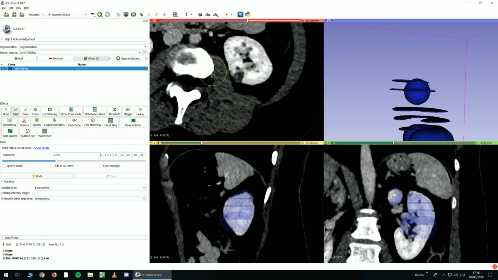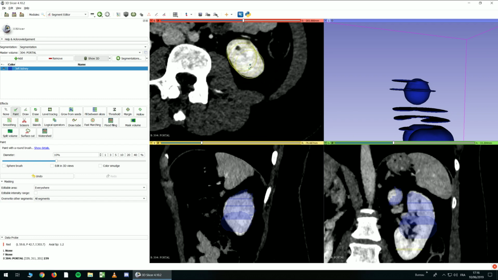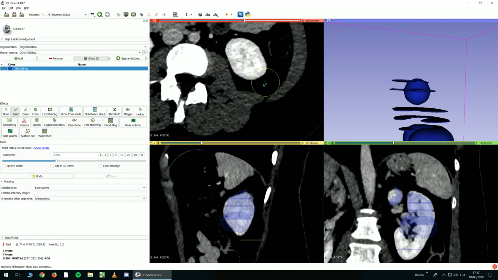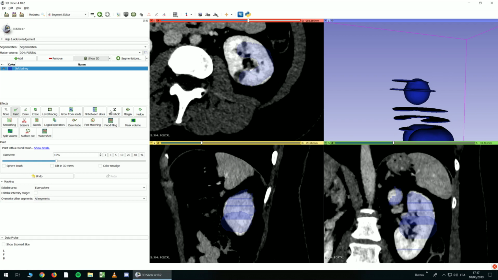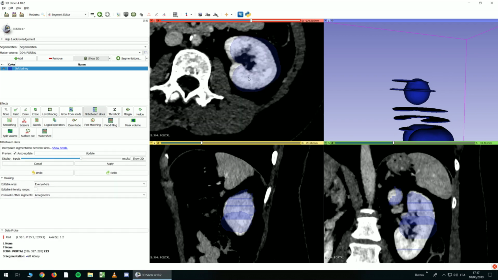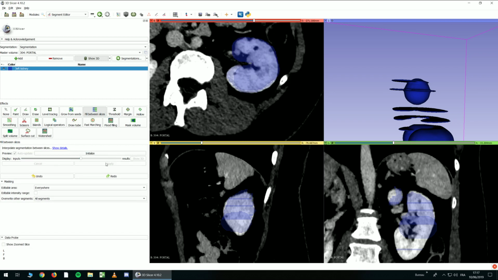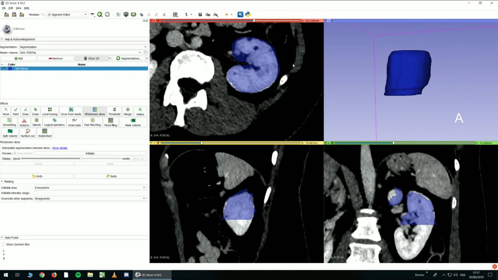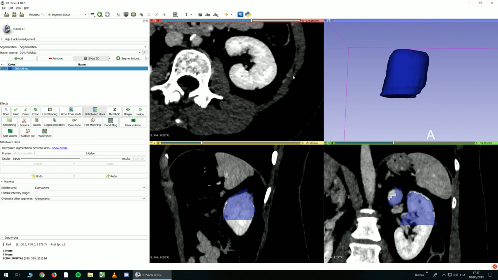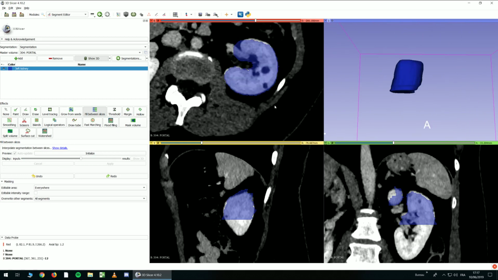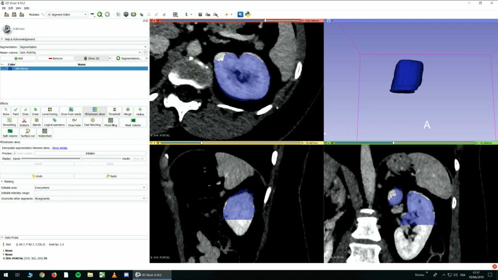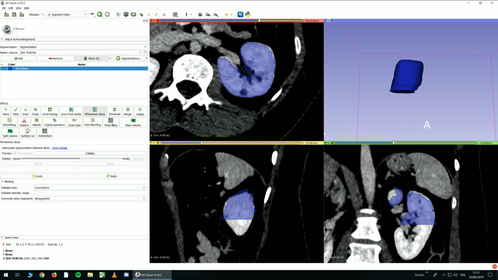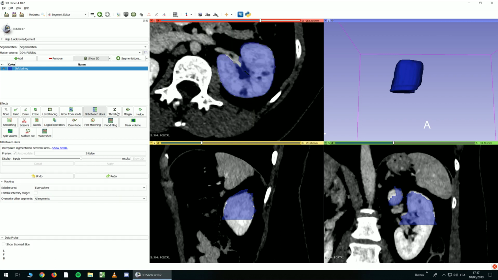Okay, if I go in, okay, update. Okay, and now if I click apply, you see, you have something like this. The slices are, you have something like this.